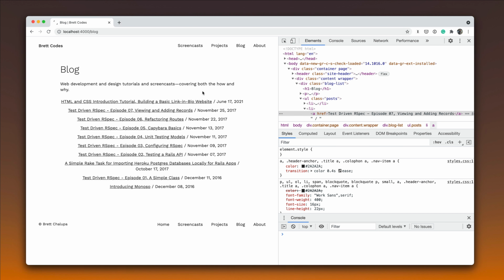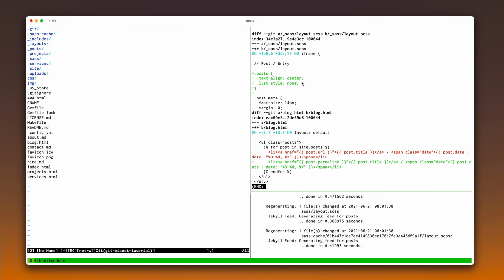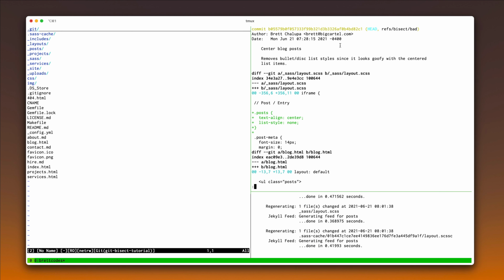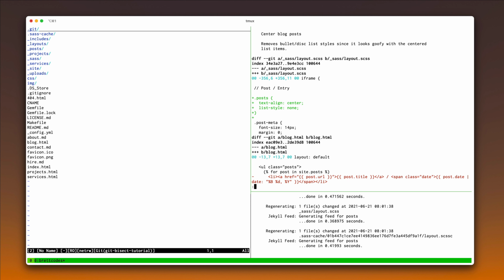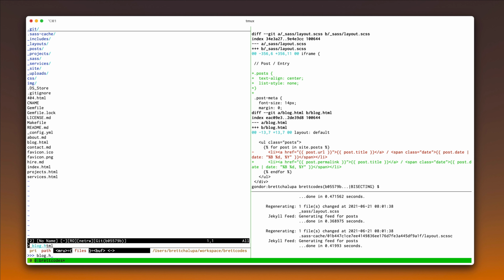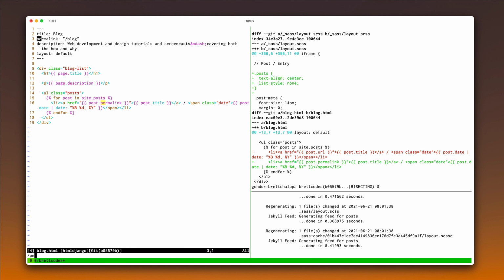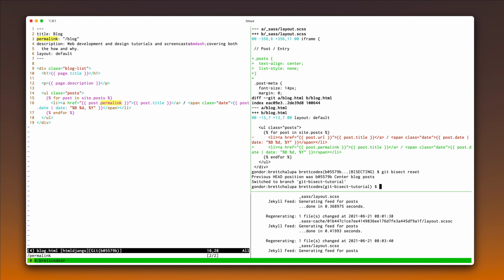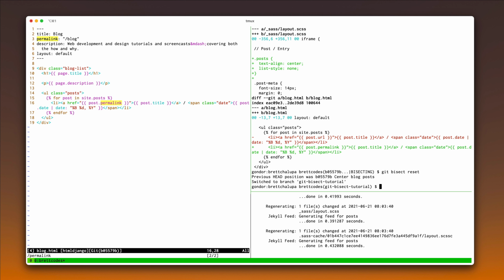And then what you can do is, okay, we know that this is the bad SHA. We also can open up blog HTML, and we can find permalink. Okay, so we're going to change that to URL. But we're still bisecting. You can see that here in my prompt. So what you want to do is exit the git bisect by doing git bisect reset. And now we're back where we started, which was the head of this git bisect tutorial.